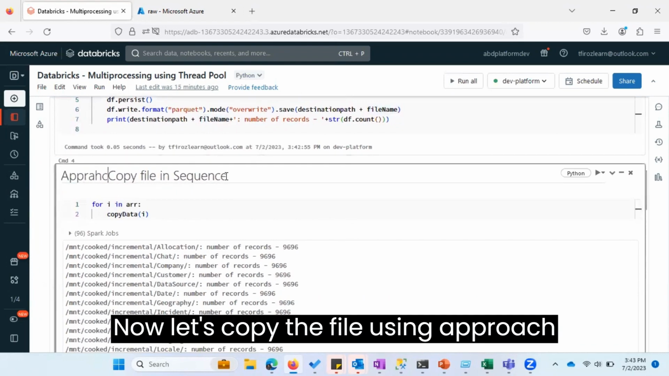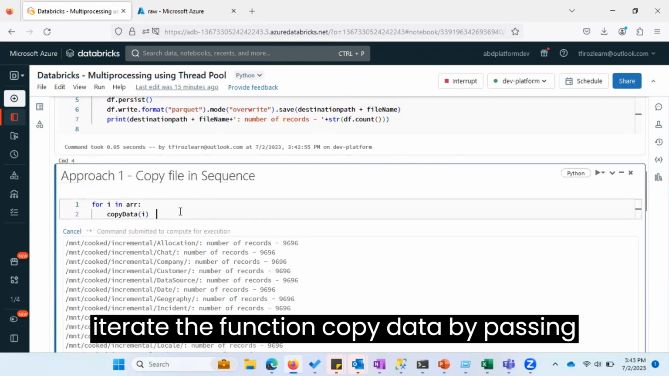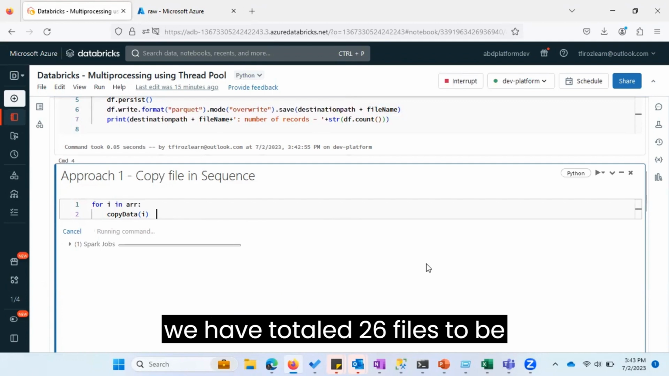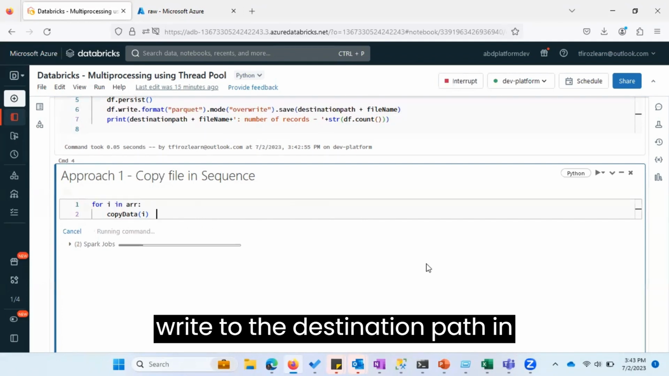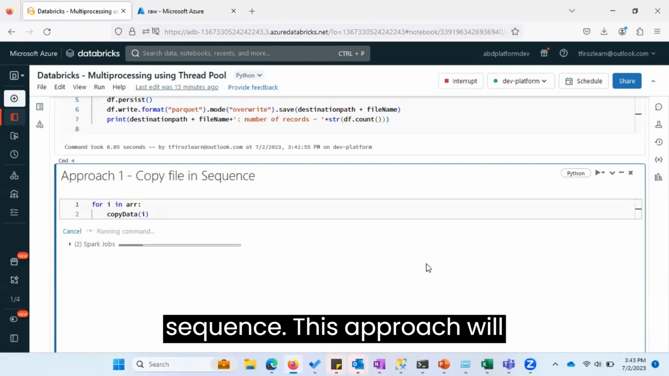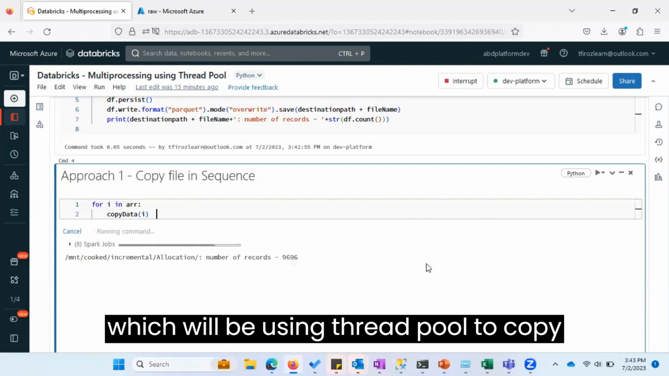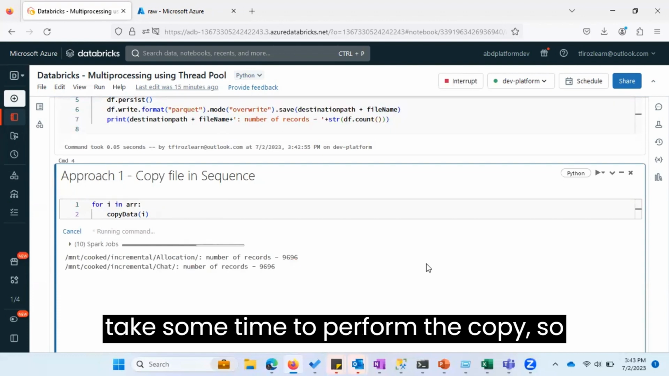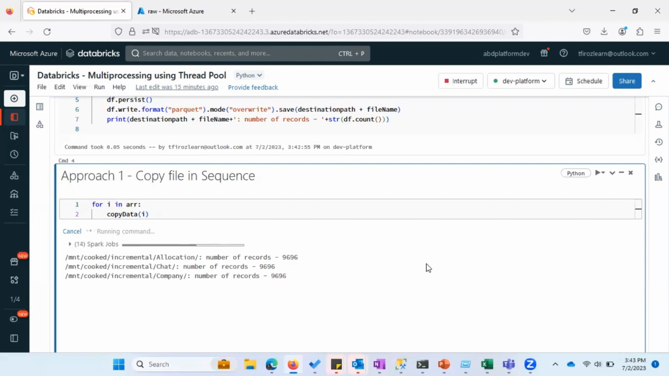Now let's copy the files using approach 1 in sequence. We will iterate the function copy data by passing the file name in sequence. As we have a total of 26 files to be copied, it will read each one of them and write to the destination path in sequence. This approach will take more time compared to approach 2, which will be using thread pool to copy the data in parallel. It will take some time to perform the copy, so we'll pause the video and resume it once done.